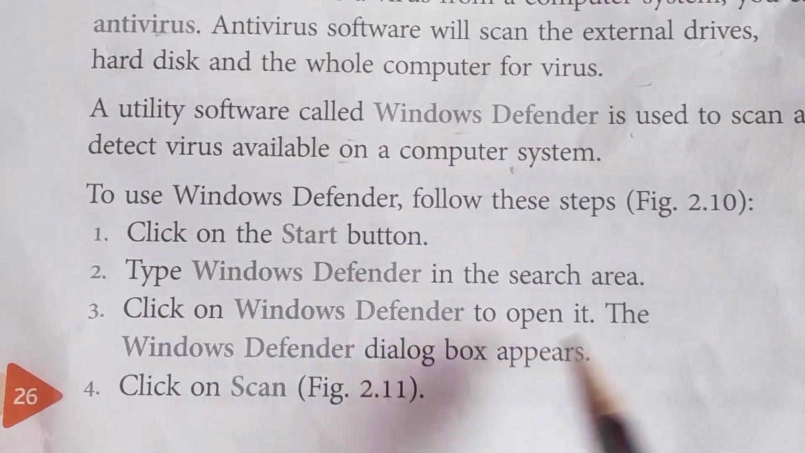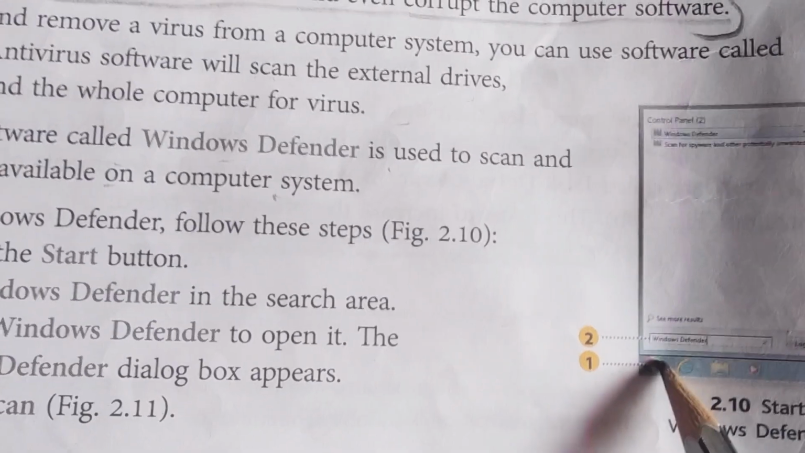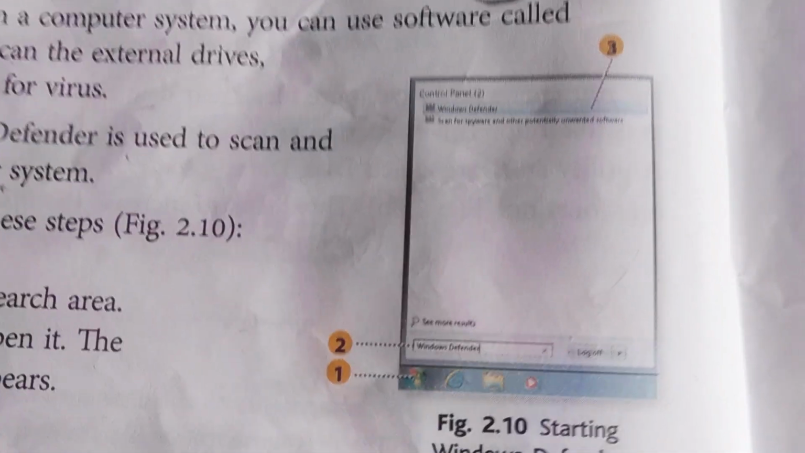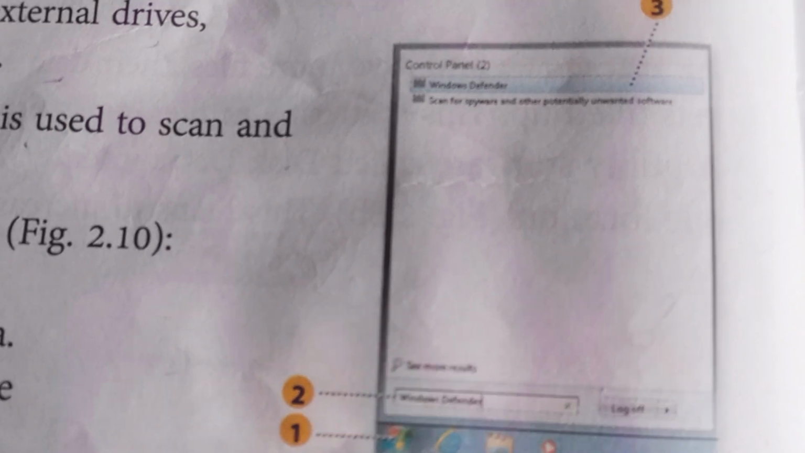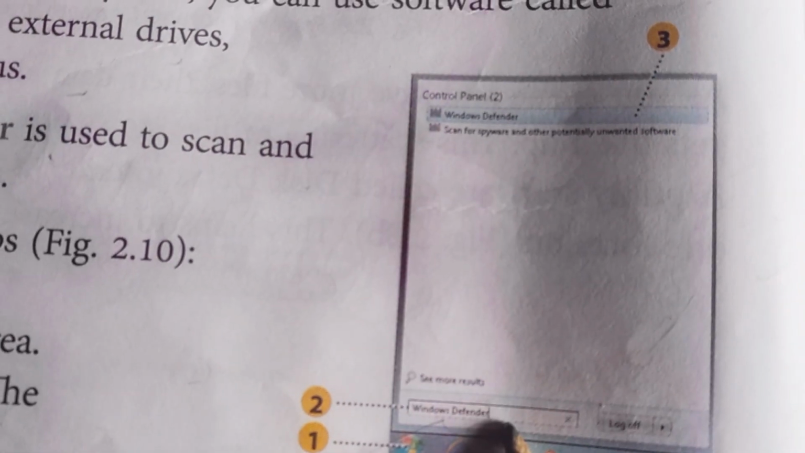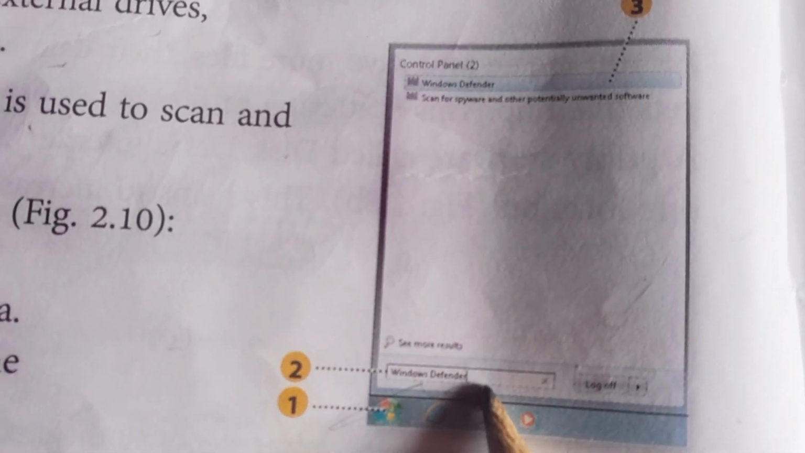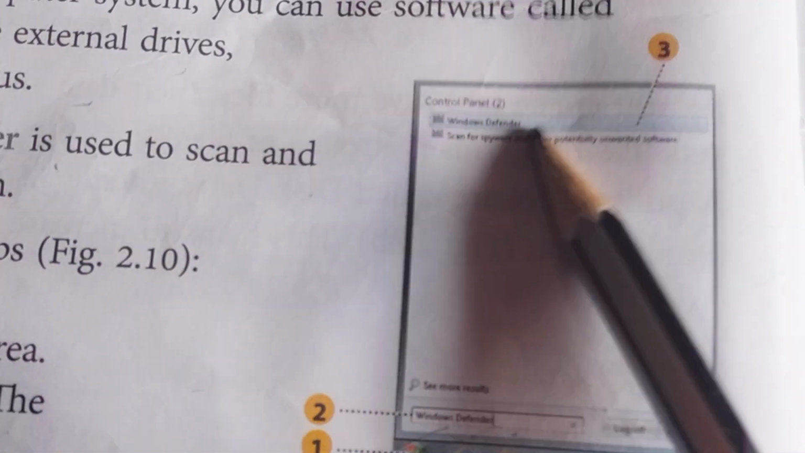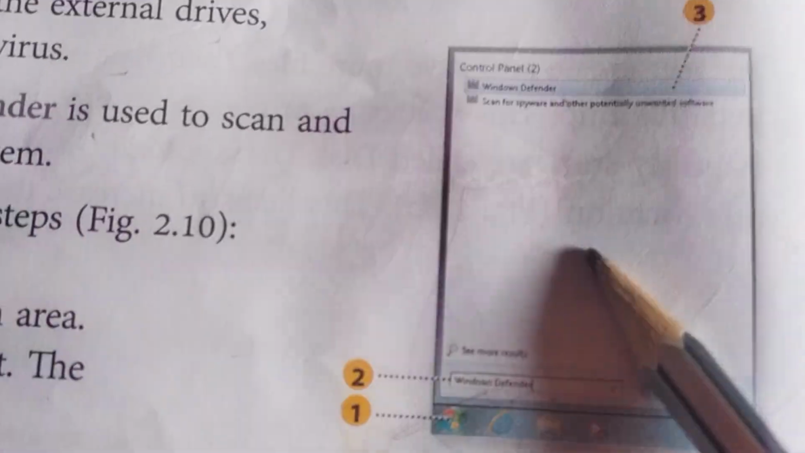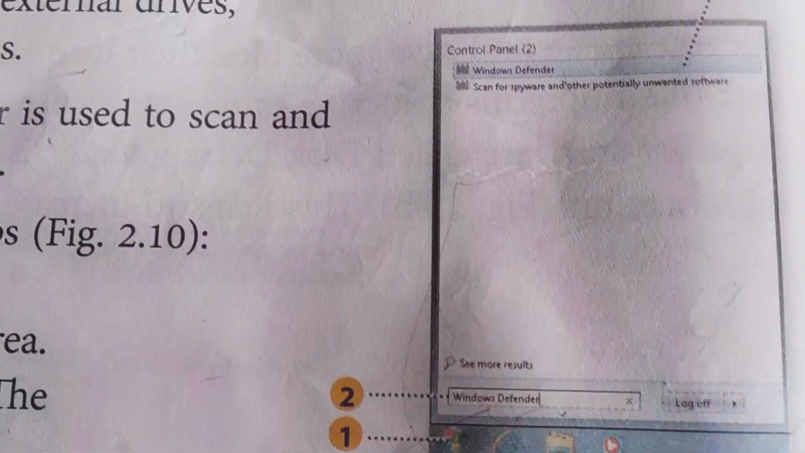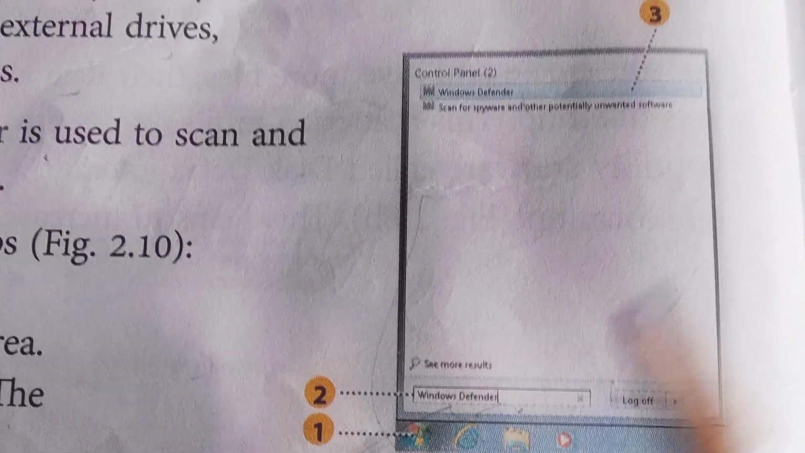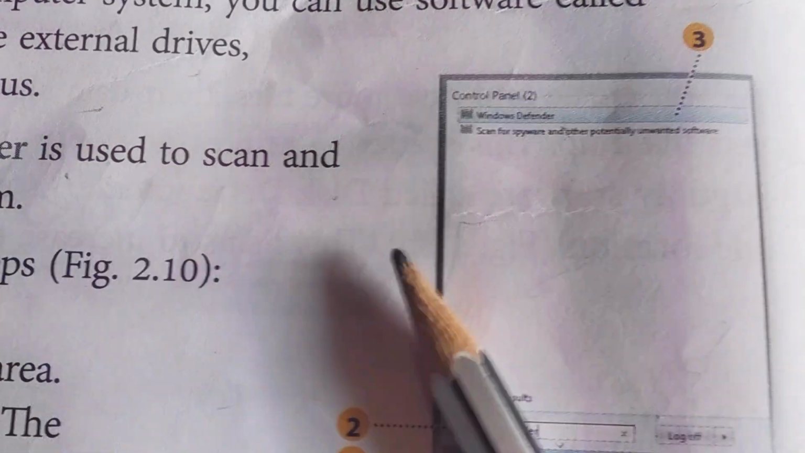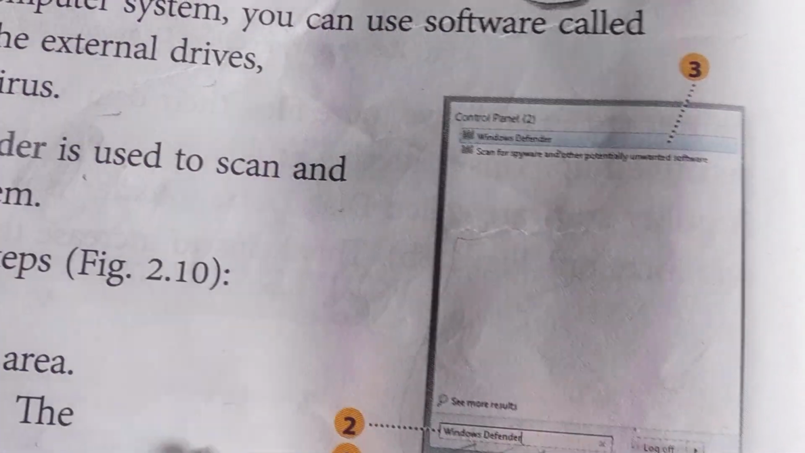How will you do it? First step, you will press the start button. Second, type Windows Defender in the search area. Then click on Windows Defender to open it, and the Windows Defender dialog box will appear on the screen. Then click on Scan. It will do three types of scan: quick scan, full scan, and custom scan.